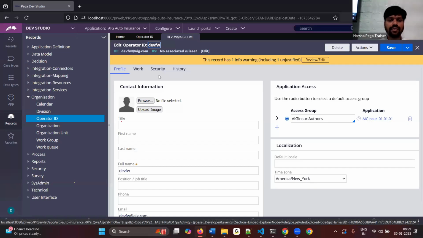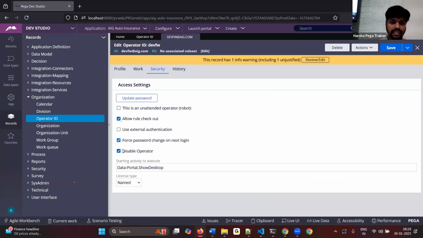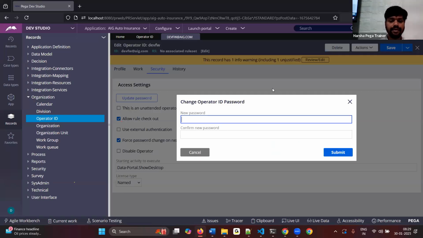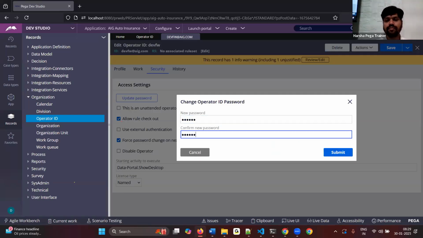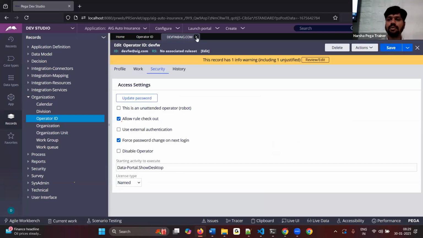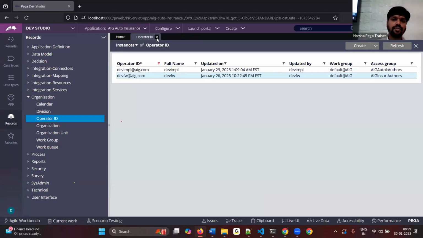Just slowly, we'll go one by one. Okay, no hurry. And here, security is disabled. I'll update it to something else. It will again prompt me to change the password while logging in. No problem. So here you go.